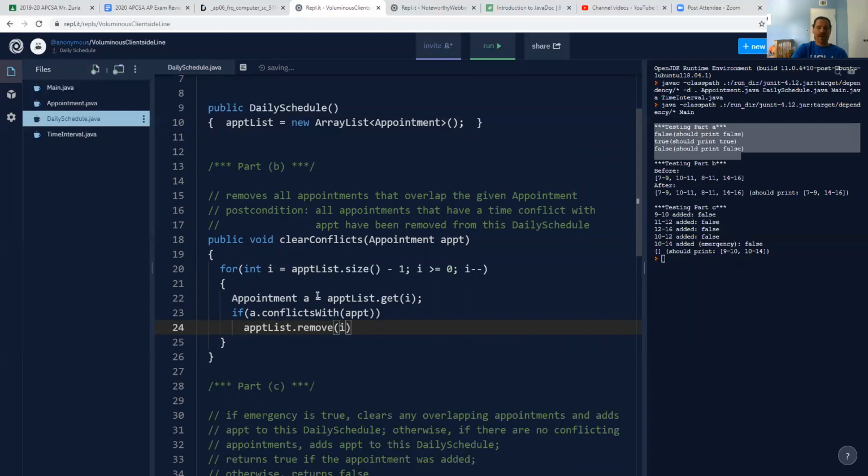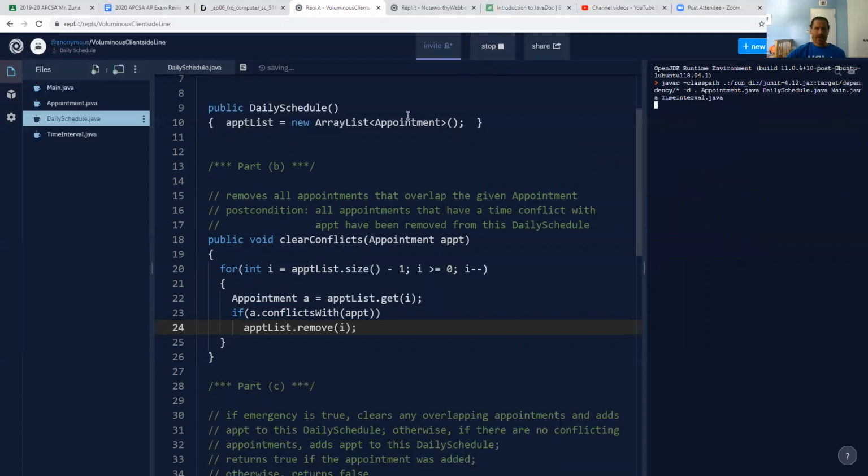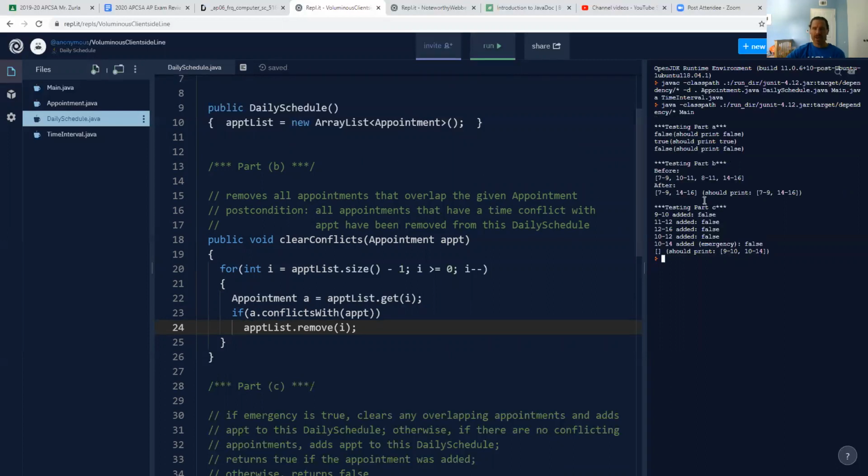Okay, and I remove by index in this class. So if you go look at my tester class, I set up a little appointment list and I put in a couple appointments and then I ran one, and you can read more about it, but again, it looks like it's working. I think I put in like 9 to 12 or something as the one that has conflicts. So we remove the appointments that conflict with the one that came in as a parameter. All right. And now we'll go to part C.